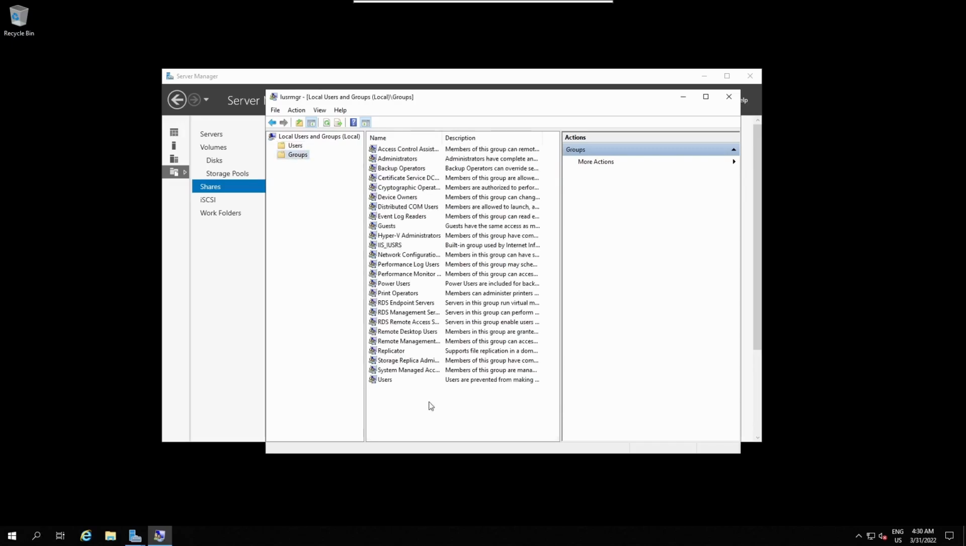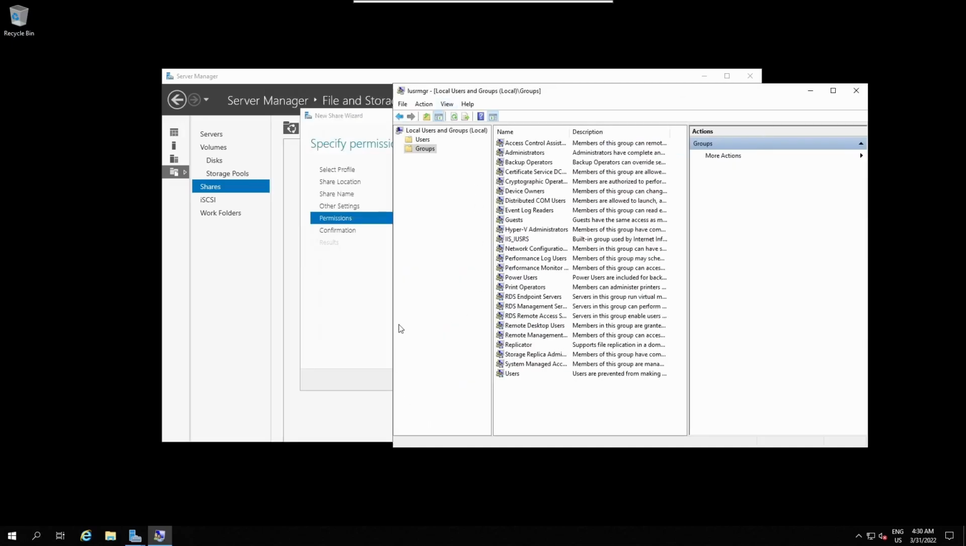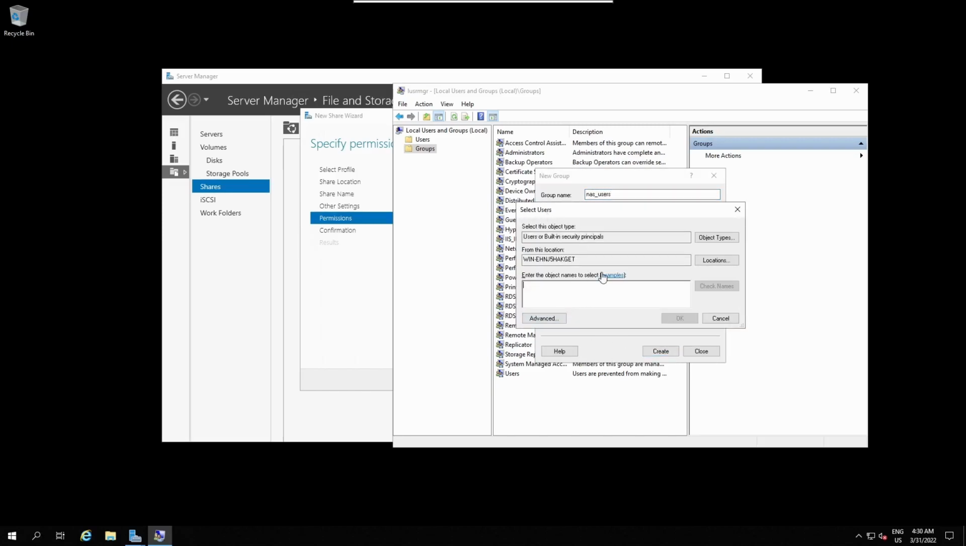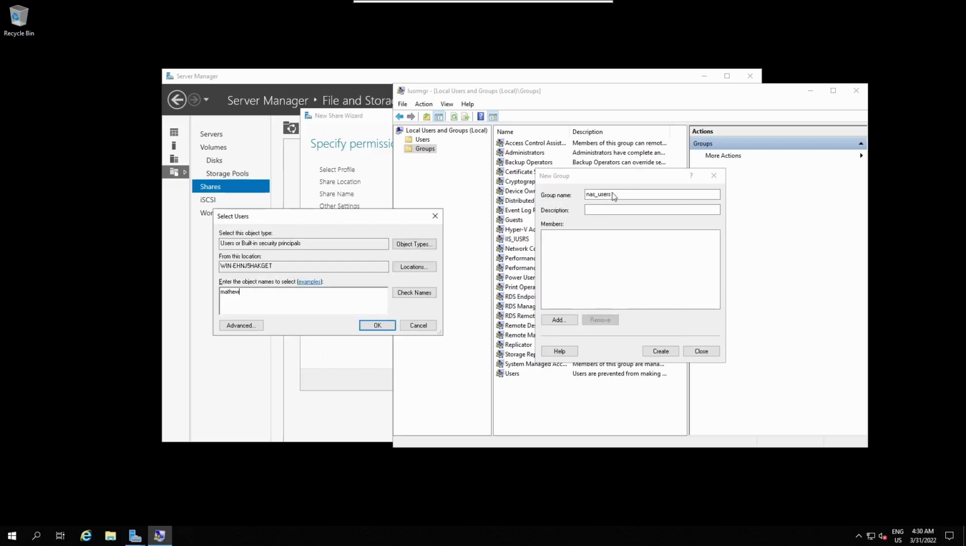And now I like to add a group for the network shares. Just that way you can have different levels of classification. So I'm going to do NAS_user because there's supposed to be more than one. And then after you enter that group name, where it says members, click add, and then type in the username of the user you want to add to that group inside of this box, and then click check names.